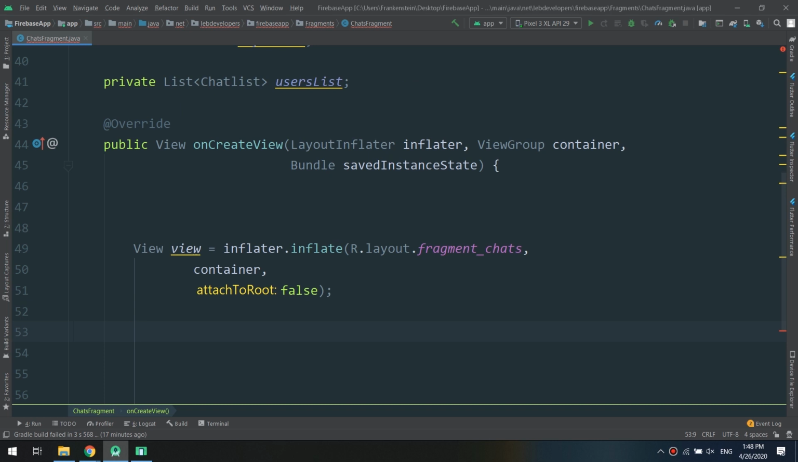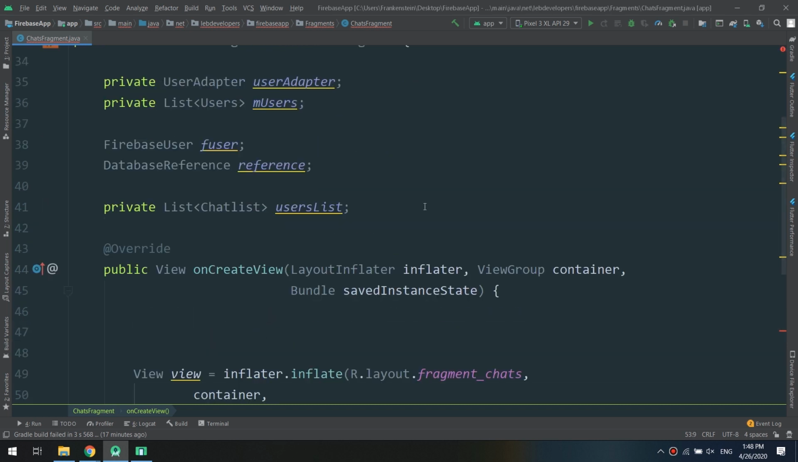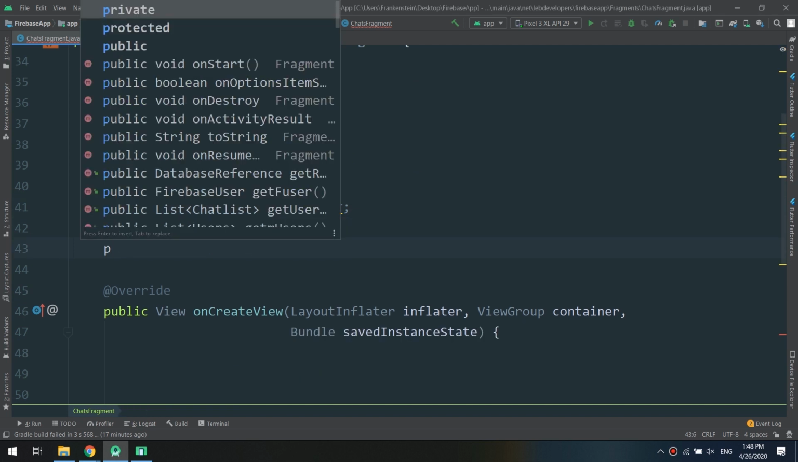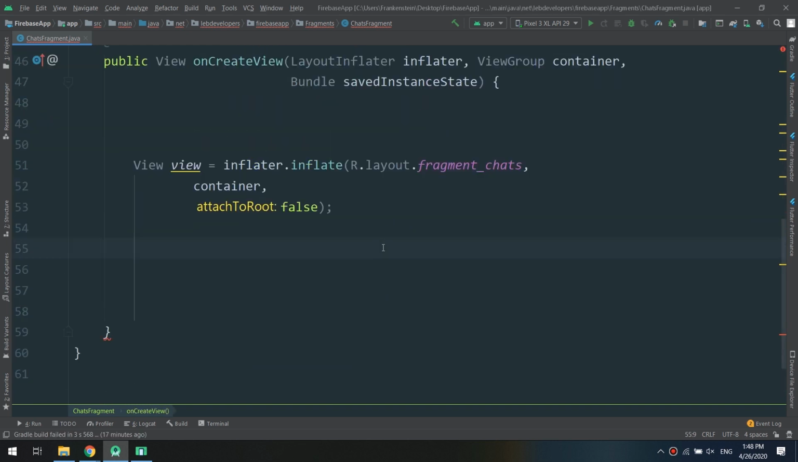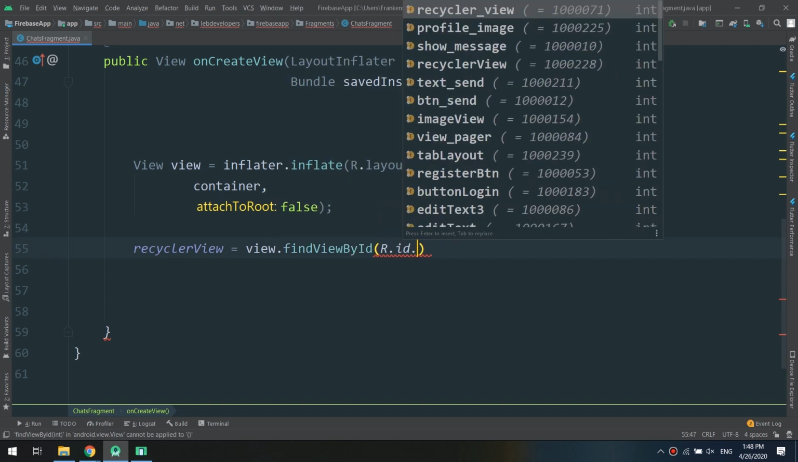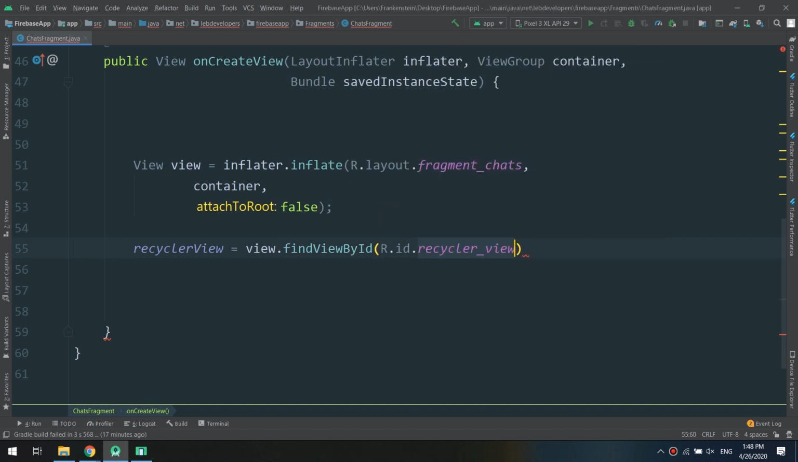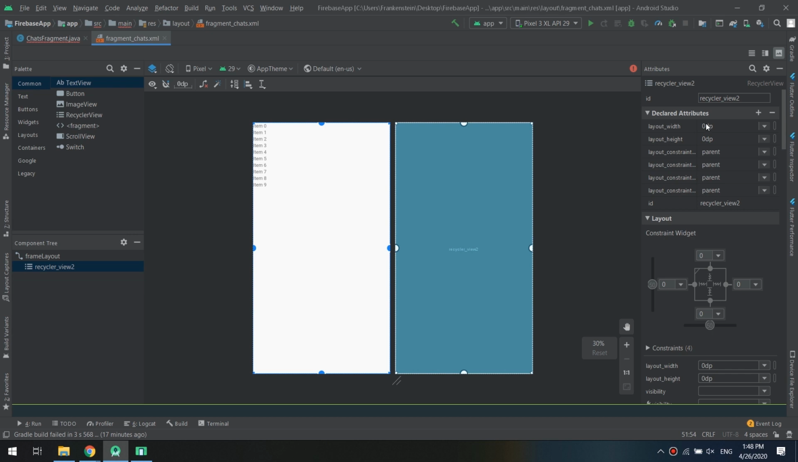Now, the recycler view. This is the recycler view, private, a recycler view. It is a protected widget. Recycler view equal find view by ID, and recycler view 2. Let me check. I have named it recycler view 2. Okay, everything is working fine.